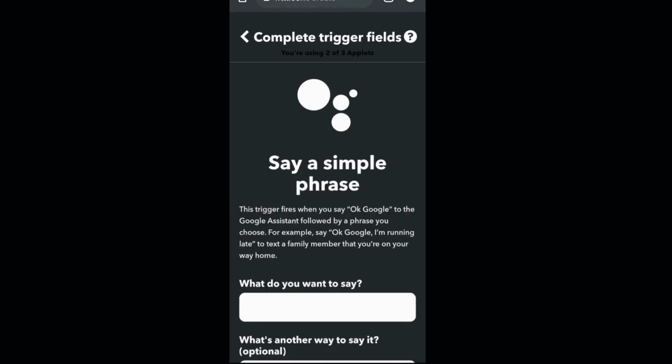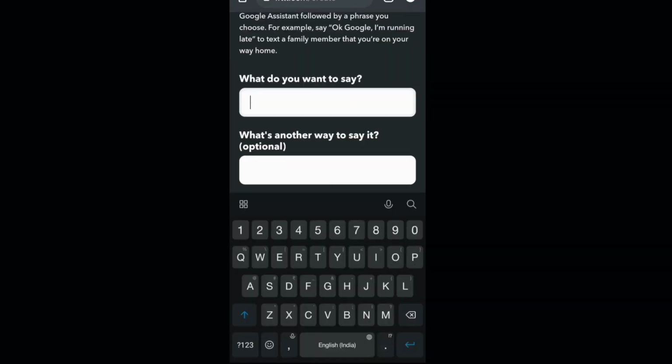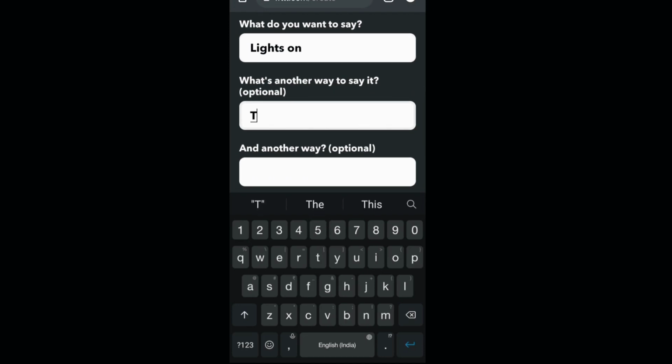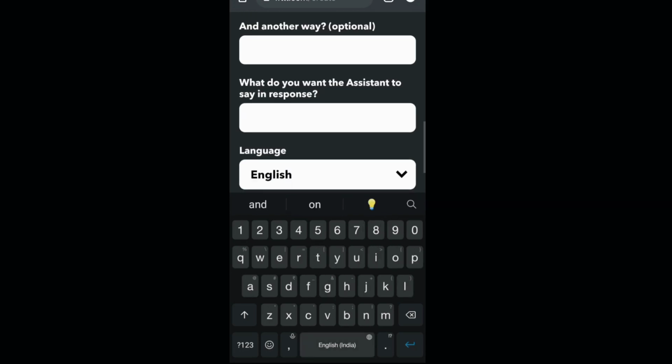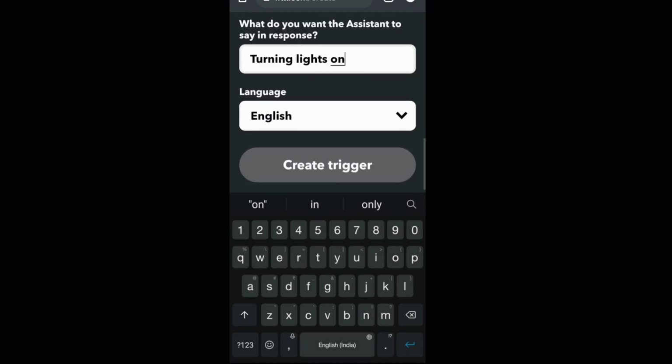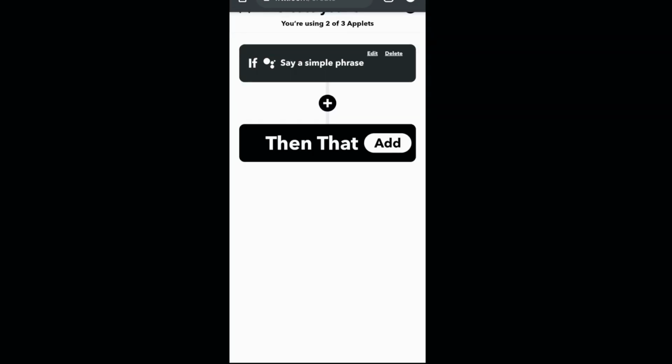In Google Assistant, say a simple phrase. So what do you want to say is lights on, and another way of saying it is turn on the light. You can change the instructions in your own way. And for getting feedback from Google, I want Assistant to say turning on the light. I will keep the language in English, though you can change the language, and create this trigger.